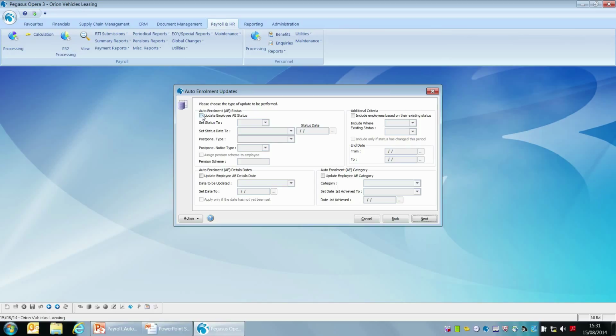If I was going to postpone for 3 months, then I'll select this option here. What status? Well, I'm going to set the status to be postponed, and I'm going to manually input the end date. So what is the date of the end of the postponement? And that can be up to 3 months in the future. In my example, however, I'm not going to postpone. I'm actually going to auto-enroll my workers.